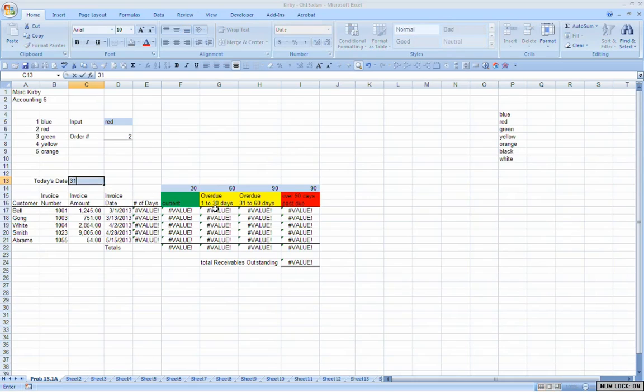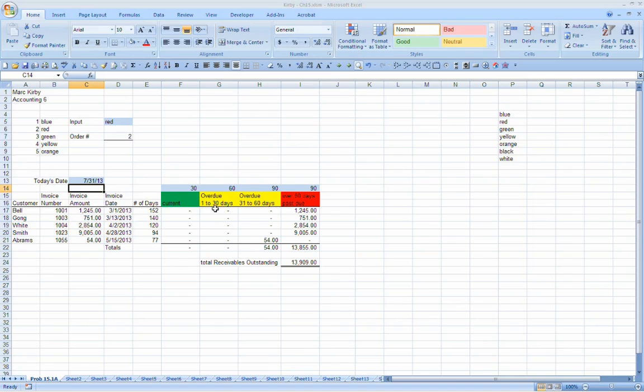Push the num lock. 7/31/13. Notice everything just keeps moving to the right until I get them all the way over there. Okay? Good.